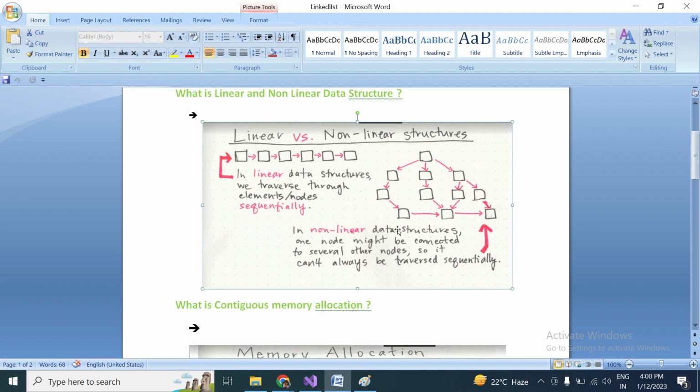On the other hand, in a non-linear data structure, one node might be connected to several other nodes. There is no single way to move forward, and sequential execution will not be there. You can see on the top, this is a tree-like structure where one node might be connected with multiple nodes. The node on the top is connected with three nodes, and the one on the right is connected with two nodes.